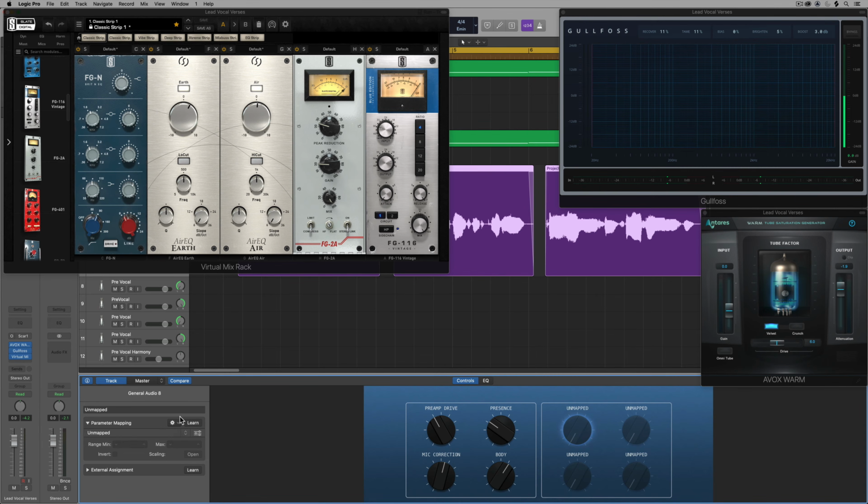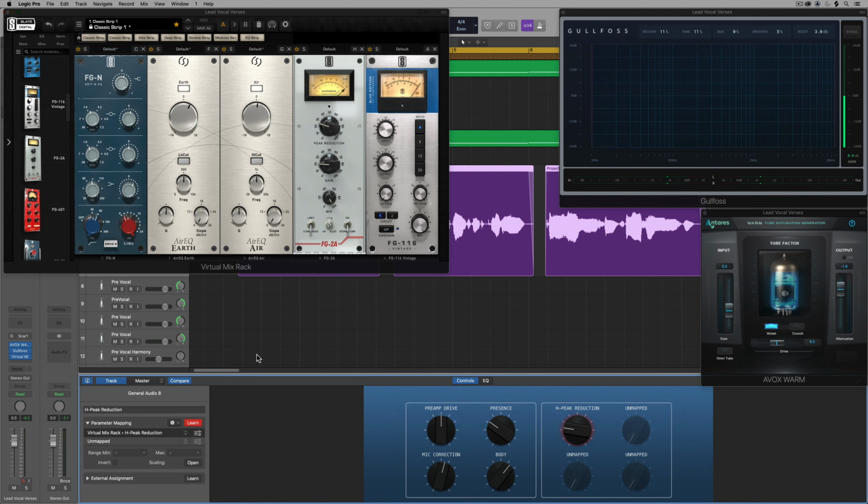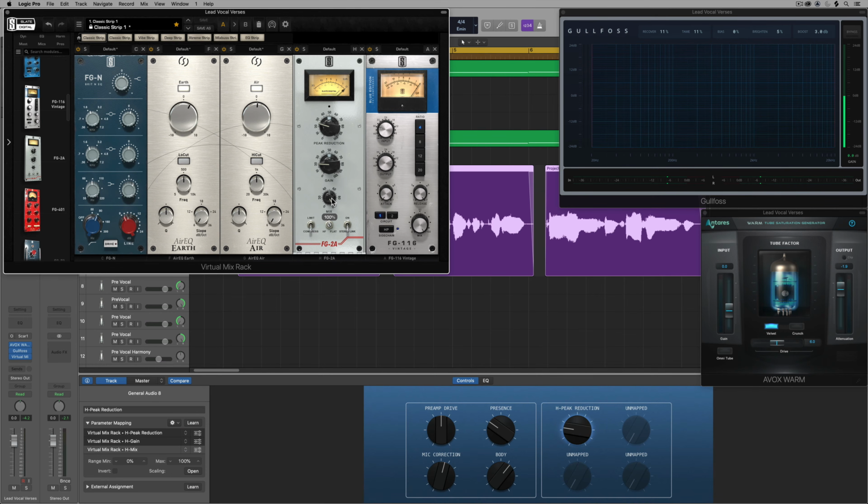So this will be my opto compression. I'll learn the peak reduction, and I'll also learn the gain. And I'm also going to learn the mix. So the mix is going to be almost always 100%, and pretty close to 100%.